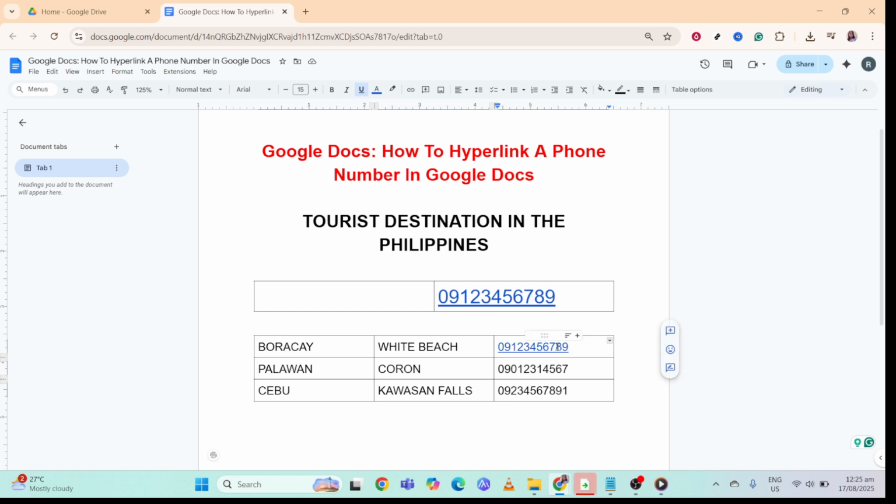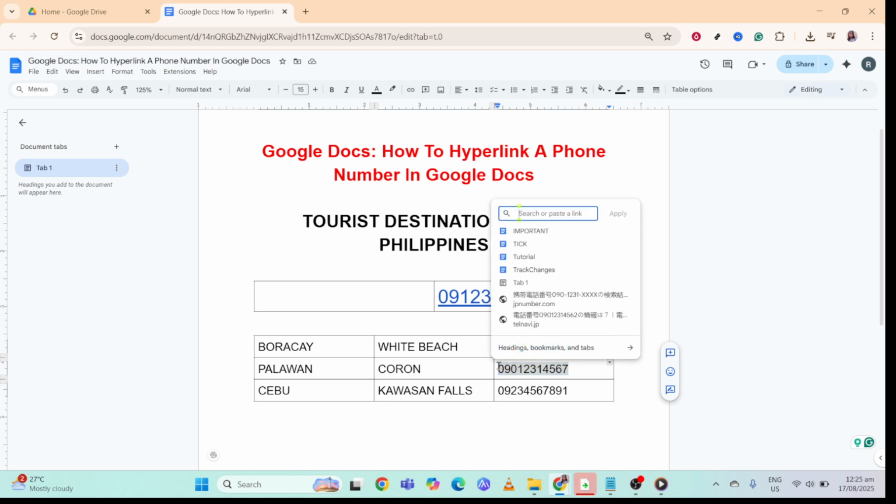If you prefer using keyboard shortcuts, Google Docs has you covered. Highlight the phone number, then press the Control key and K simultaneously on your keyboard. This will pop open the hyperlink box just like before. Again, enter tel plus 1 2 3 4 5 6 7 8 900 and hit apply.